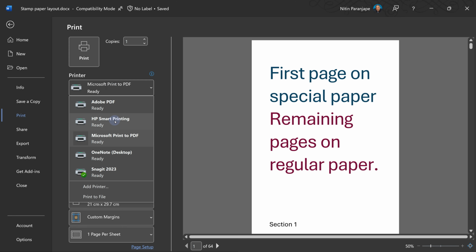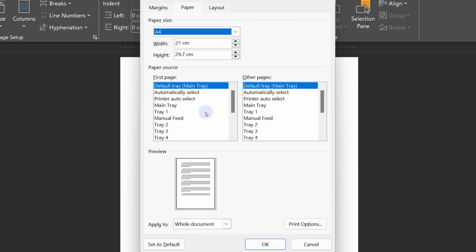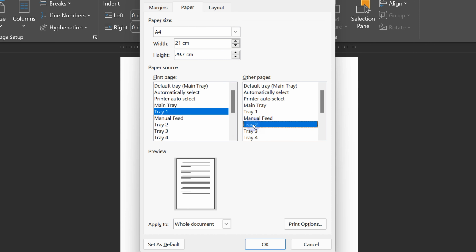I'm going to change the printer and then see what happens. Now that the printer supports multiple trays, we can do this. We can say that the glossy paper is in tray 1 and other pages, regular paper, is in tray 2. And that's it. And the job is done. No sections required.